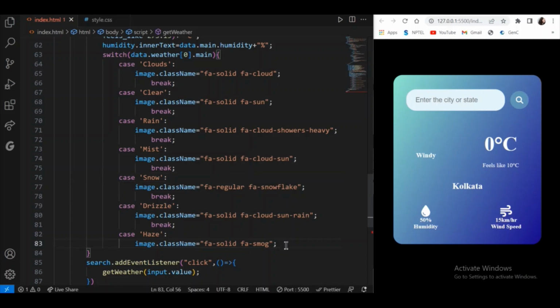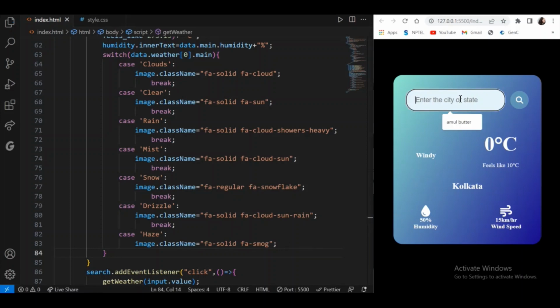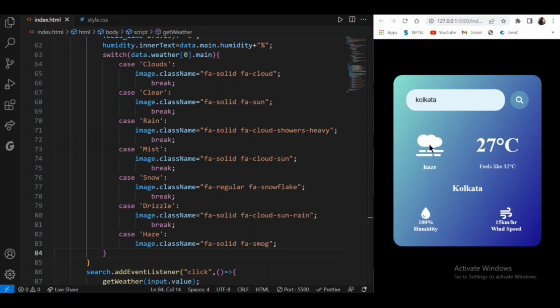So I forgot to close the brackets. Yeah, now I am saving it again. Now let me search a city name, suppose Kolkata, and I am clicking on search. As you can see, the icon appeared here. Again I am searching Mexico, and let me click on this button. As you can see, overcast clouds has this icon.